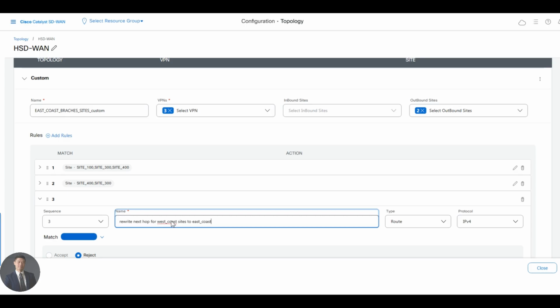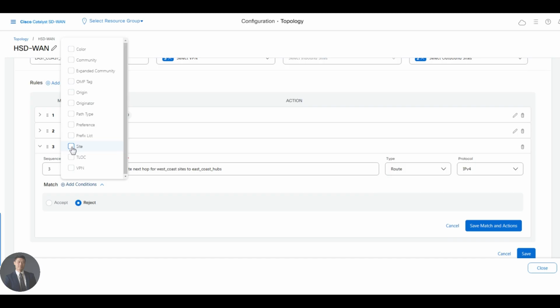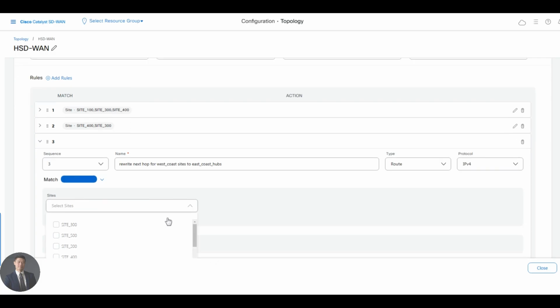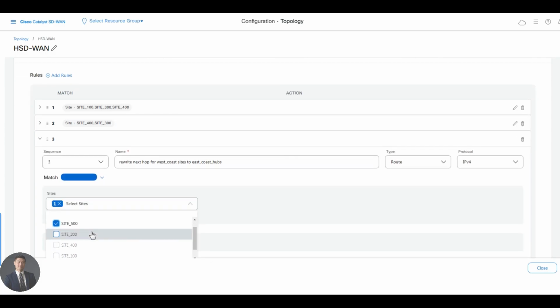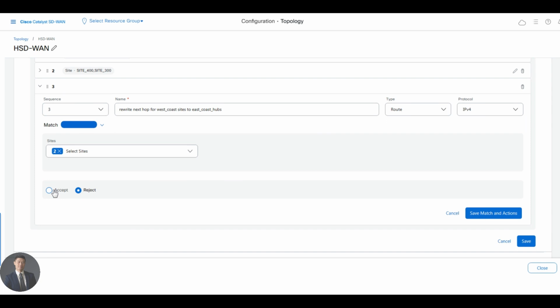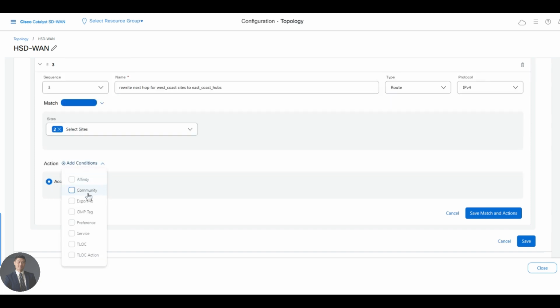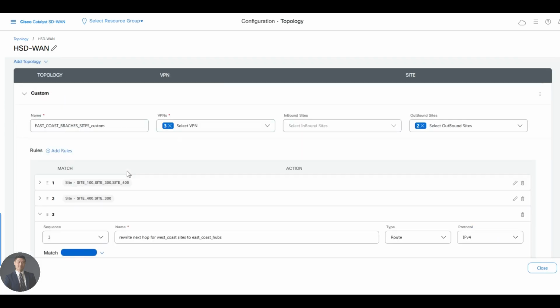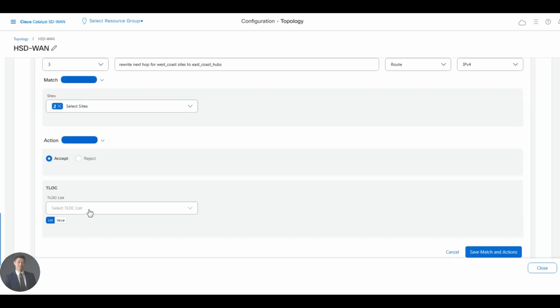Pick a site here. We want to find site 500 and 200. Okay, action, accept, or accepting the TLOC. TLOC picking is East Coast hub TLOC. Okay, and a match action, save.